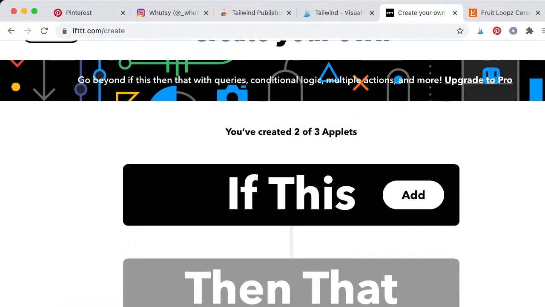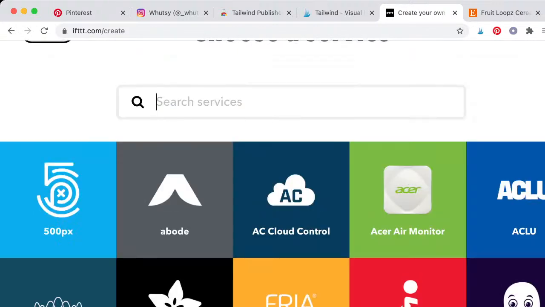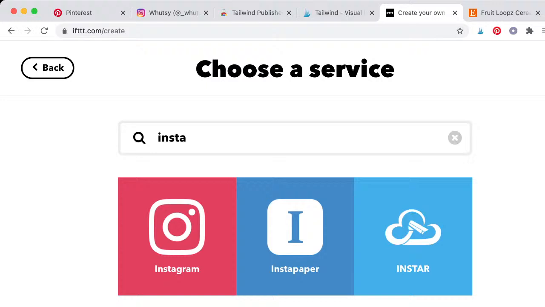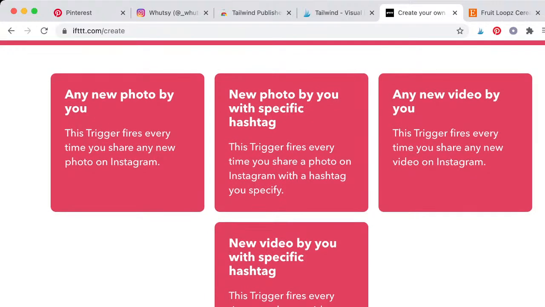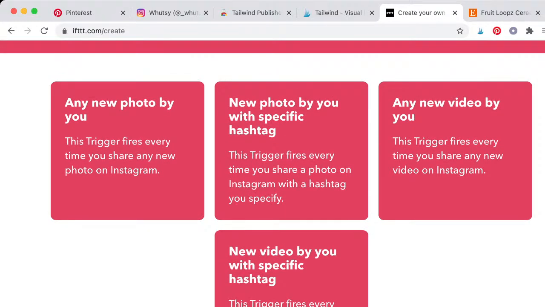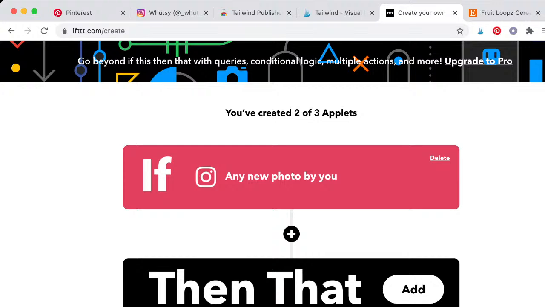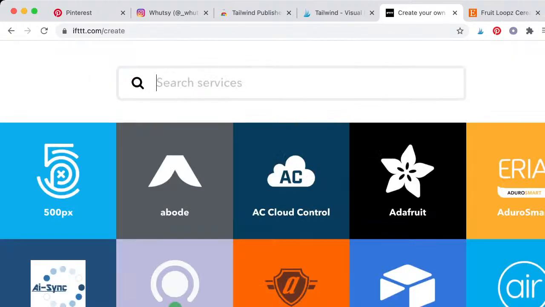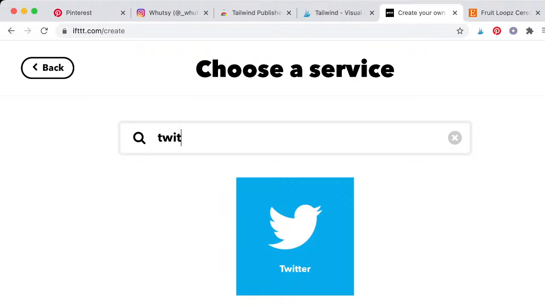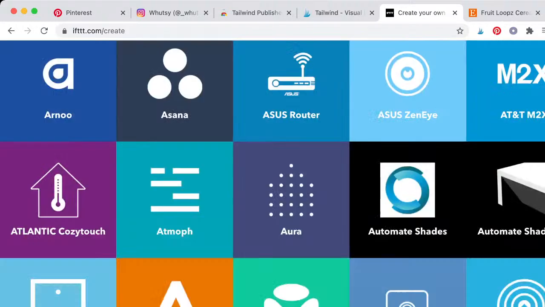and what we do is we go if then. So if we post on Instagram, if we do any new photo, specific photo with a hashtag, any new video, or new video with a specific hashtag. So I do new photo. And then, so when we post a new photo, we want it to do a tweet. And you can see there's tons of applications.